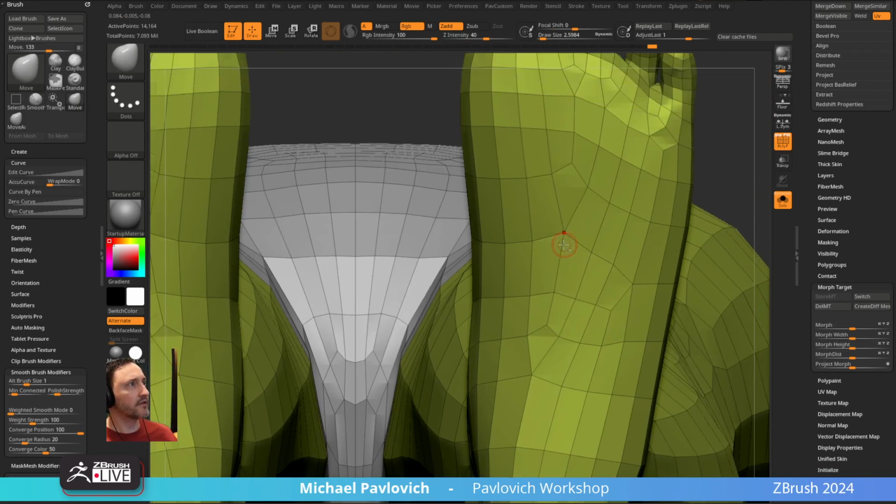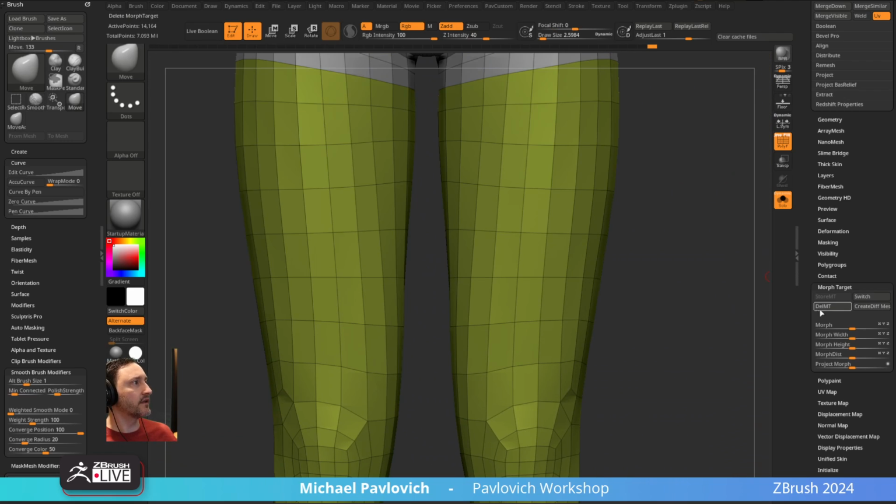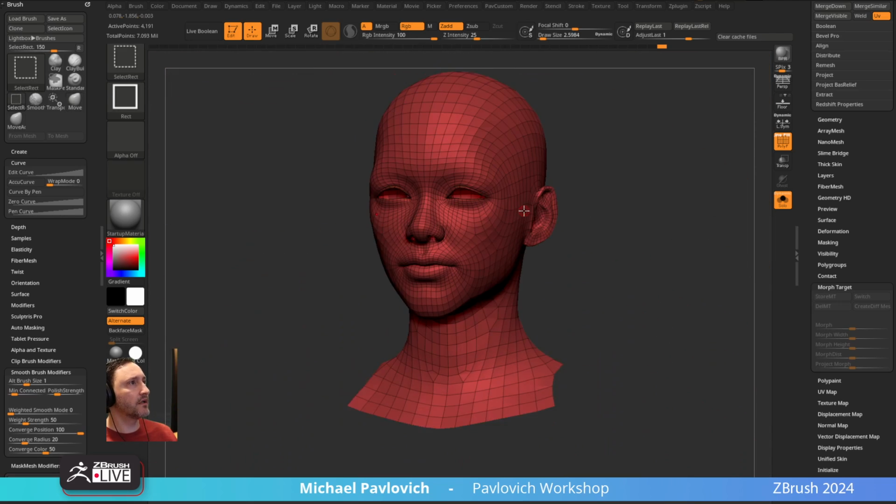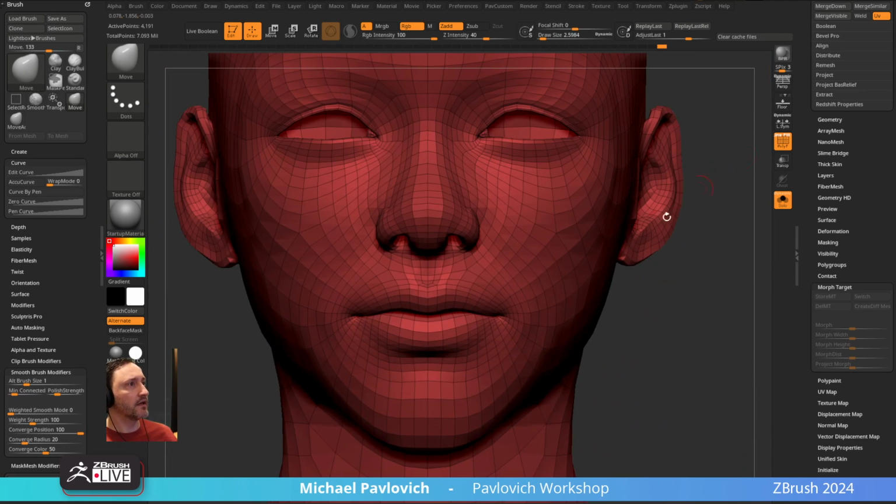We got some draft here. We'll go ahead and delete that morph target. We didn't really use that, but okay. We're looking good. We're looking good.